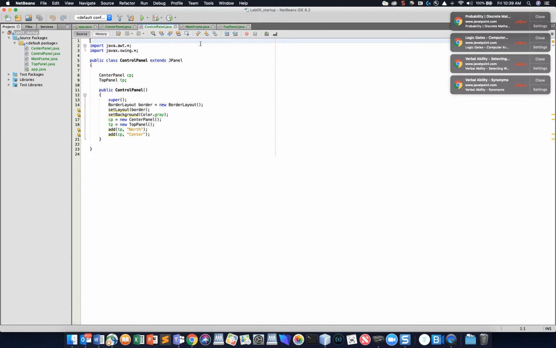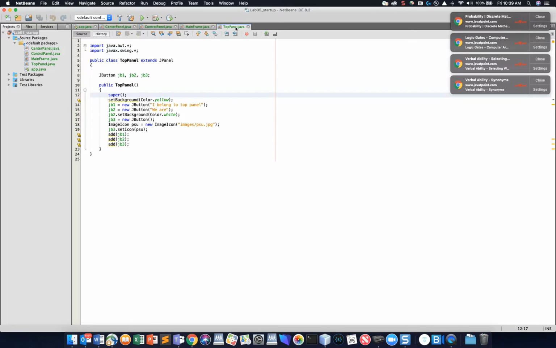All right, so let's go there next. Let's take a look at the top panel. The top panel creates 3 buttons right now.